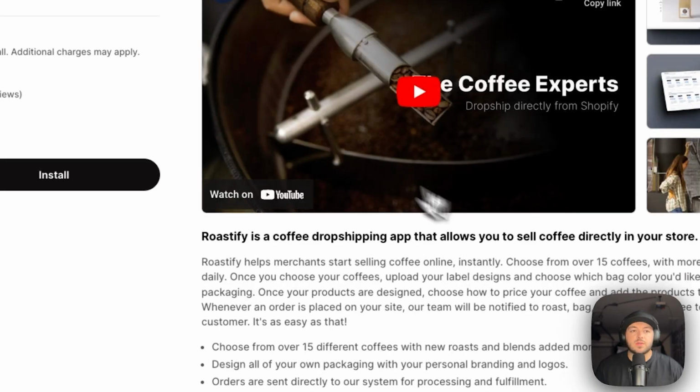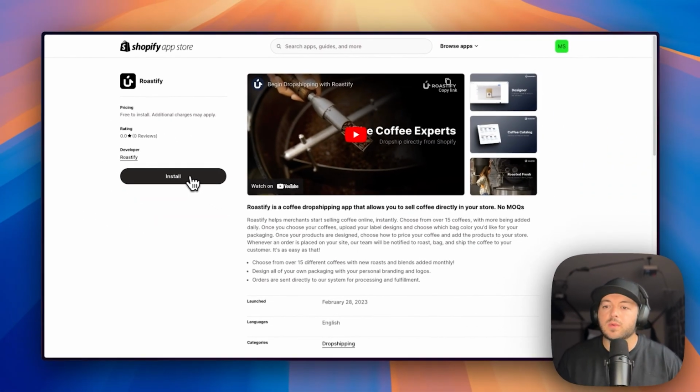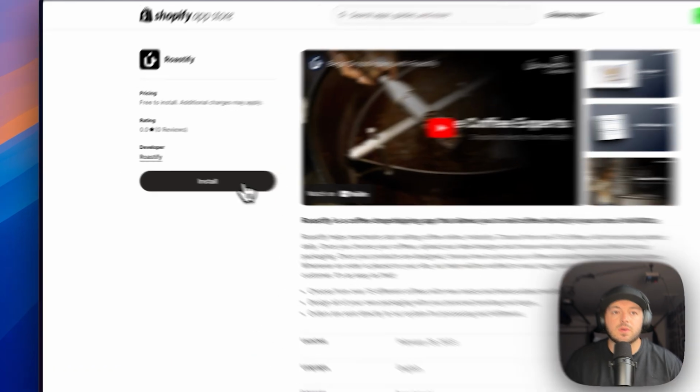That's going to prompt us here to install the Roastify app. One of the requirements before you go down this process is make sure that you have an active Shopify store. Obviously, if you haven't gone through the process of setting up a Shopify store to sell your products, then there's nothing for us to connect. So this is going to bring us here, and the prompt is going to be to install the Roastify app on your Shopify store.